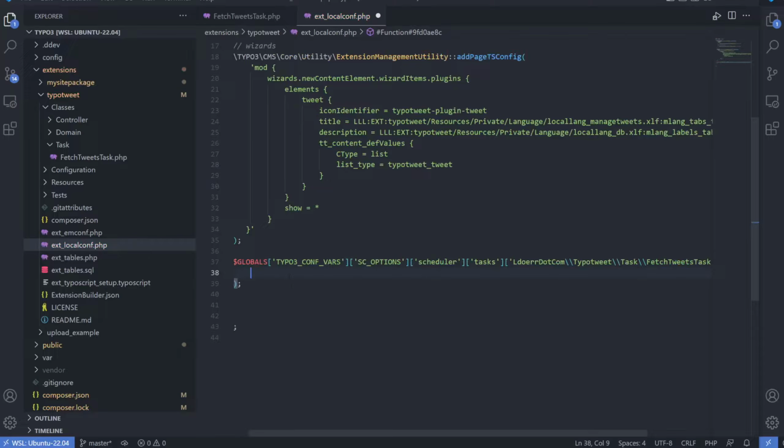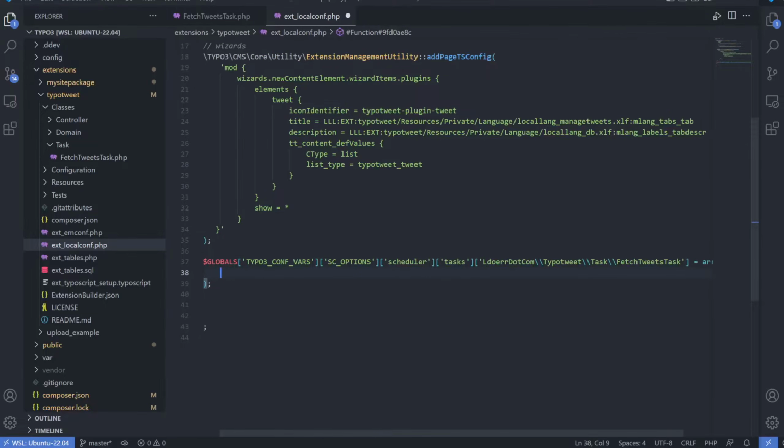So the text is a little bit too big here. I hope you can read it as well. And now we have to write 3 parameters inside of here. First of all, the extension. Of course, we have to make it like an array. The extension will be typo tweet. I mean, it will be your extension name that you're using.